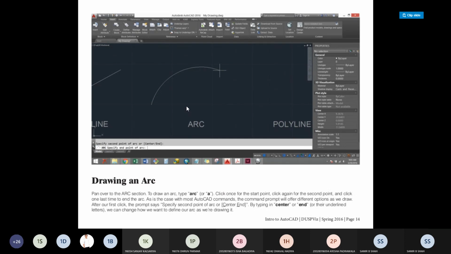As in the case of most AutoCAD commands, the command will offer different options as we draw after our first click. You have to remember that every time we do not directly end the command, because we have to continue or draw some complex problem. Specifically for arc, we use the pick points: starting point, center point, and end point.